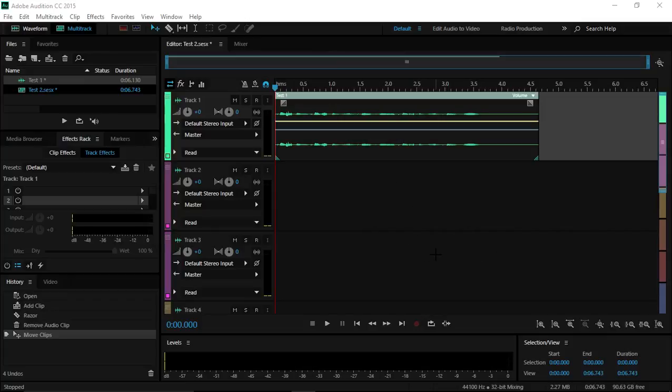But the upside is your files and work will be saved. So if you renew your subscription, you can get back to working on your files right off the bat. So if you like using audio editing software, Adobe Audition might be the right application for you.